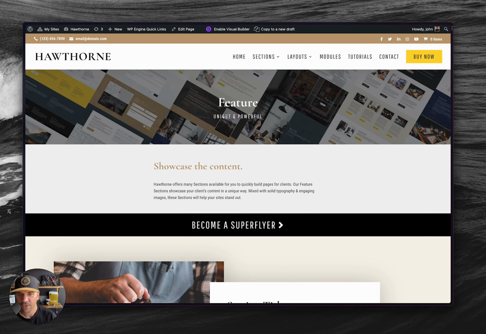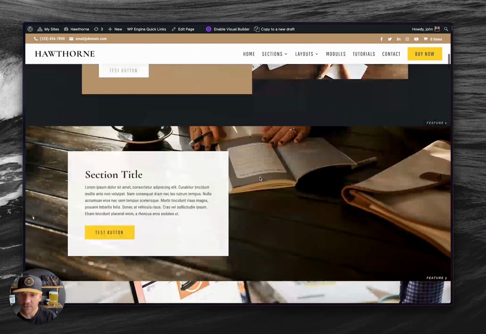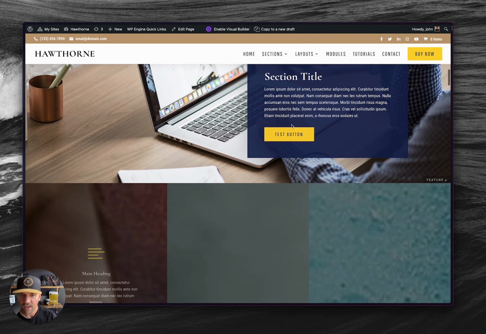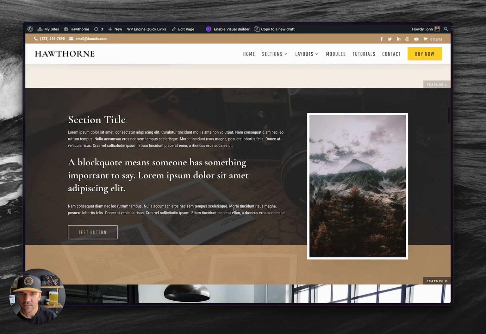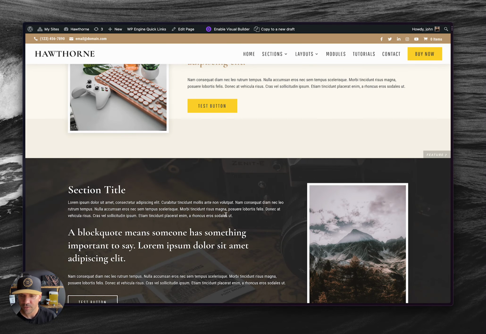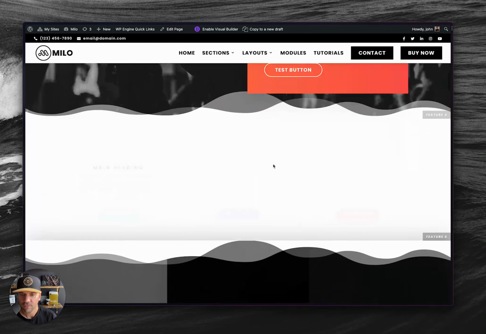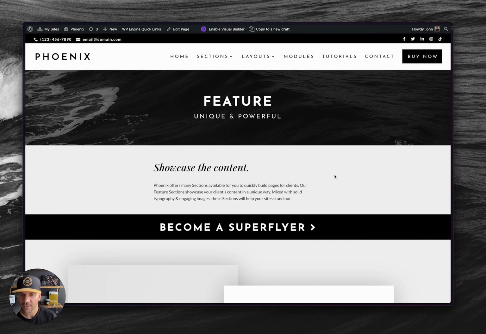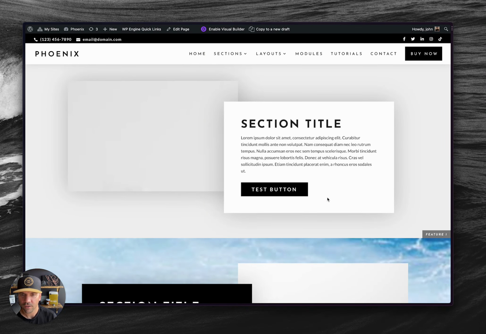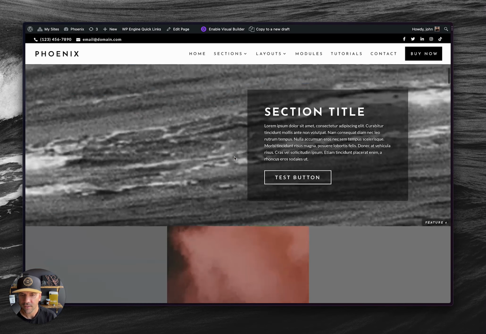So here's all the feature sections on Hawthorne. And you can see these are already responsive, already somewhat styled for you if your client likes this. Easily for you to go in and change images and text to your liking. Here's the feature on Milo. Very nice. And then same on Josephine. Obviously some images are missing. You can just put your own images in there.